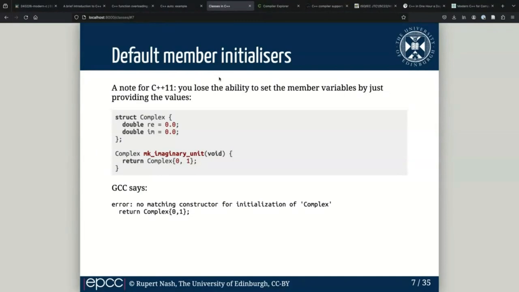Okay, this is true. For C++11, you lose the ability to set the member variables by providing the values. So in other words, this code, if you set the standard to C++11, will fail to compile with an error similar to what is stated there. The reason for this was that the initialization on objects happens in a set process between constructors and default initialization, and they wanted to remove this because it wasn't quite correct at this point. Once that was fixed, it's been added back. So if you're using the latest version of the compiler and it uses the C++20 standard, you won't get that error, and that'll compile fine.